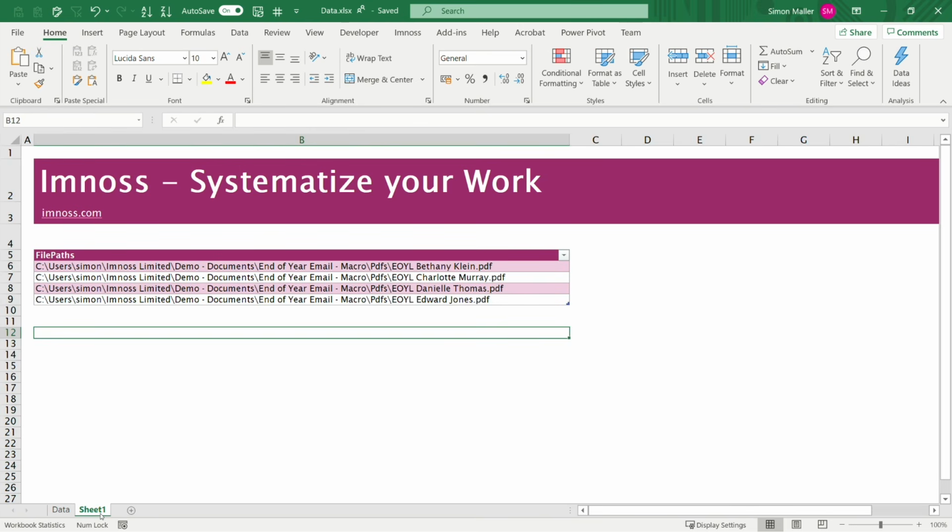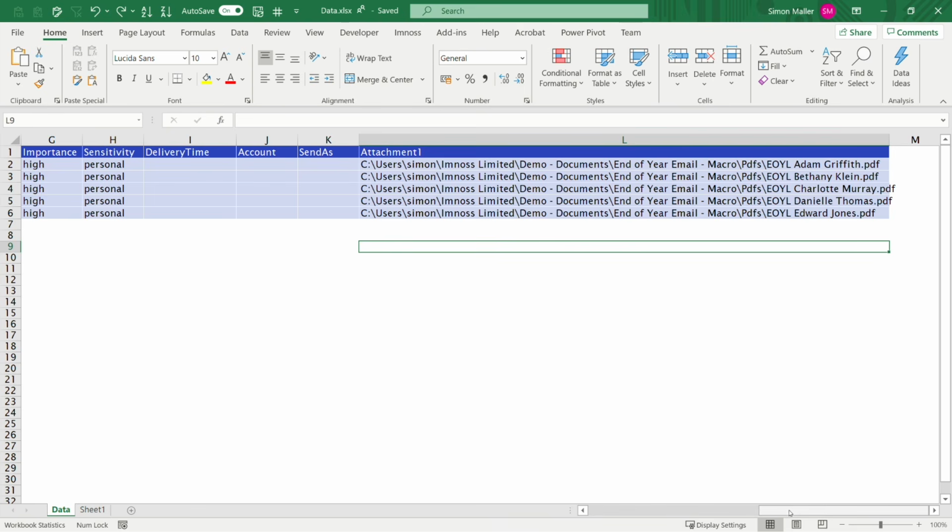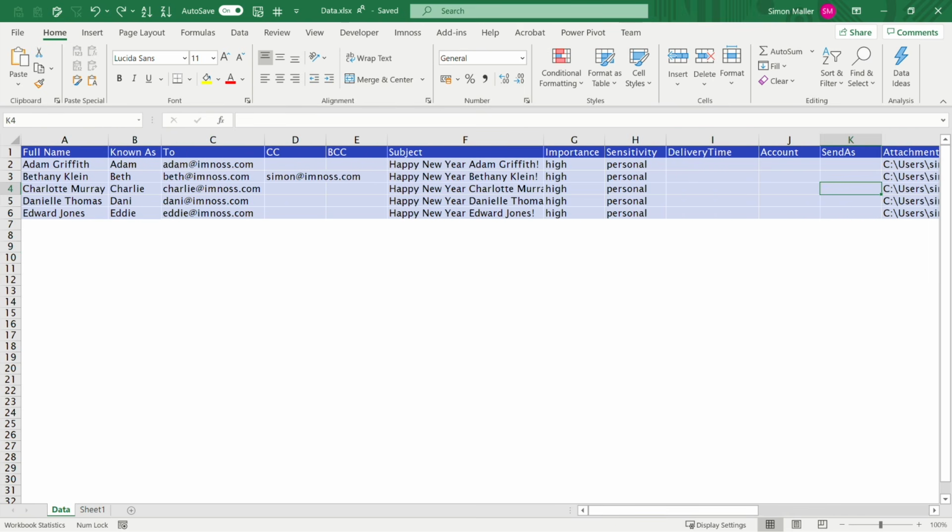I'll quickly undo that so that Adam Griffith's email comes back in. So there's our data. It has been set up. Now before I go, as a bit of a pickup, I have realised I haven't added in an example for the send as field. So I'm just going to pick Charlotte Murray, and I'm going to send this from demo@ymnos.com. Now demo is a SharePoint site and a team that I've created for demonstration purposes. And so we'll see this email will go out in the name of demo. So that little pickup done. Let's save this and go back and do the mail merge.